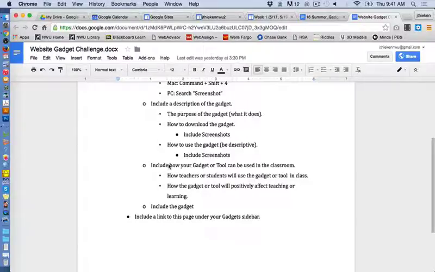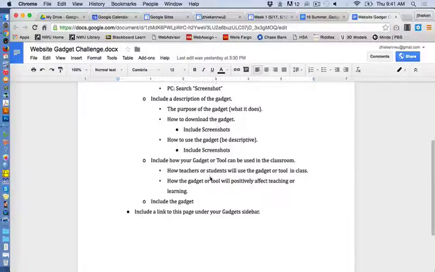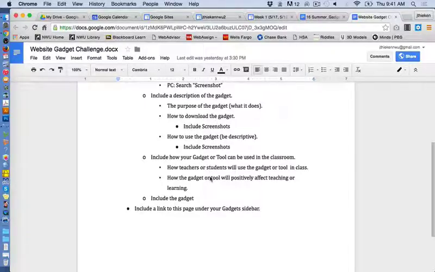So below this, you're going to have a picture, you're going to have descriptions with screenshots, and then lastly, I want you to tell me how this is useful in education. Right, so I want you to tell me how either a teacher or a student will use the gadget or tool, and then I also want you to tell me why that's useful in the classroom. So if you do the floating fish, it's easy for a teacher or student to use that, but I don't see its use in a classroom.